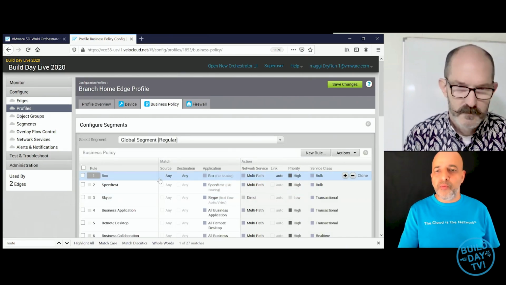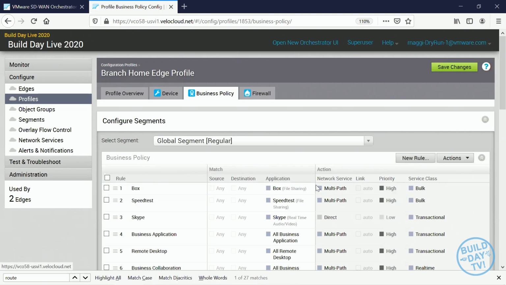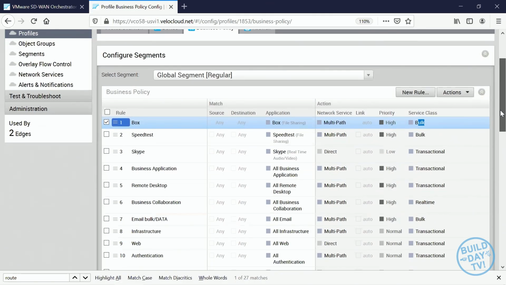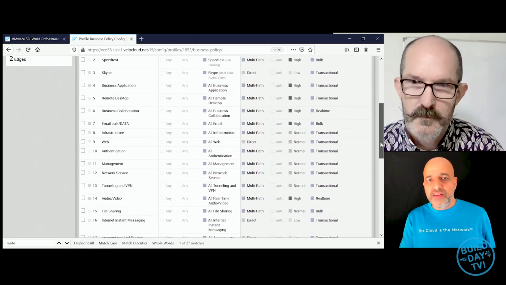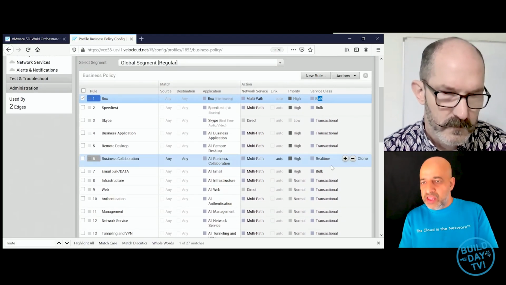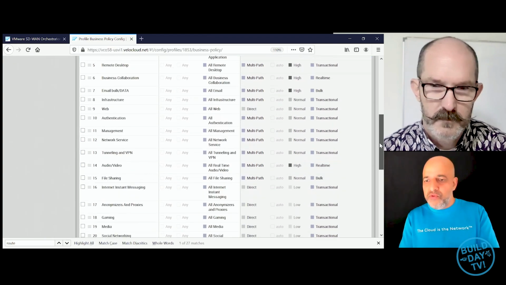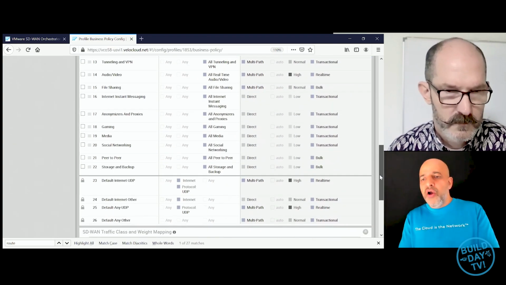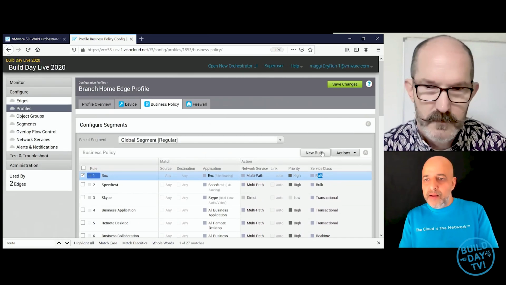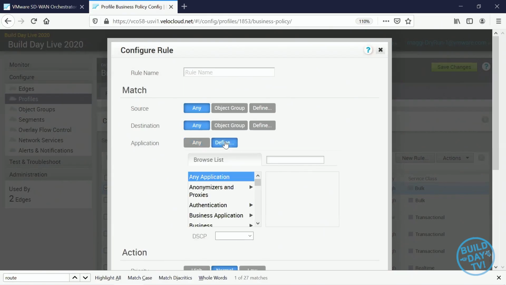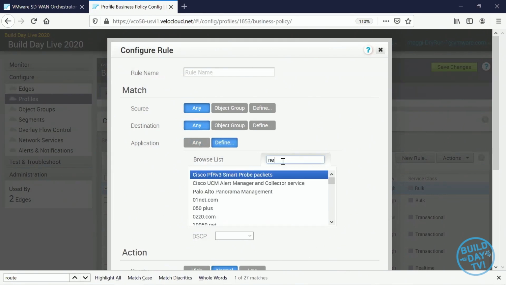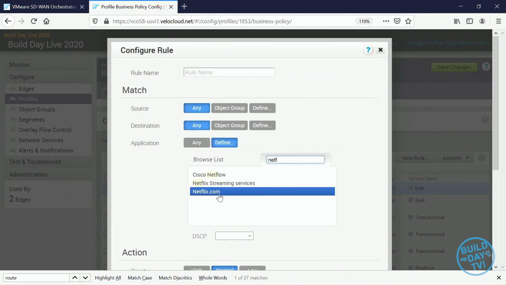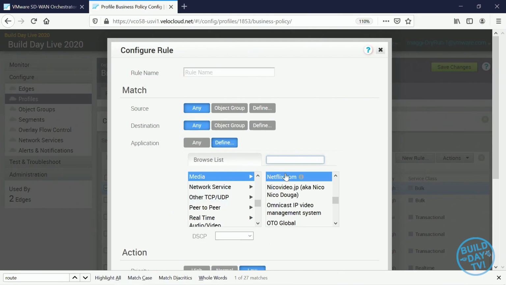You can see here for Box, we say that it will use the VMware SD-WAN, which is multipath, which can use any path or all the paths. And it is considered a bulk application. For Netflix, it will be considered a direct application, where it is either social or recreational traffic. Let's check that out. I can go to application, type in Netflix, and you can see it belongs to media.